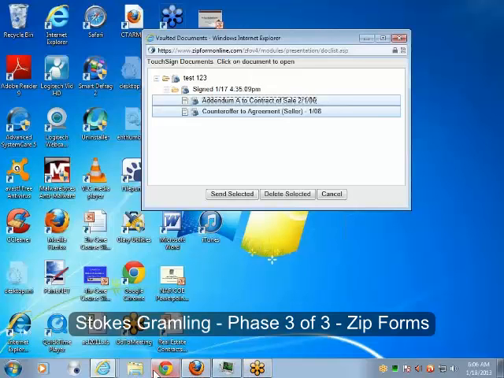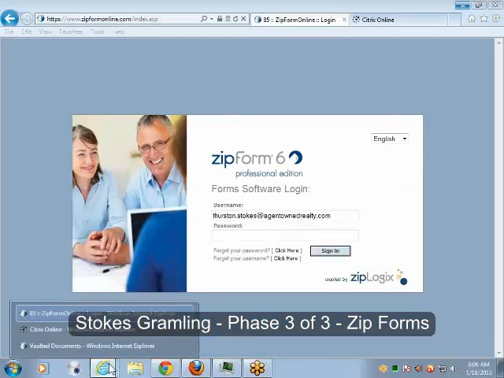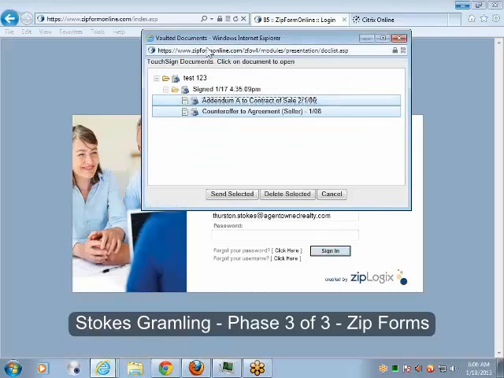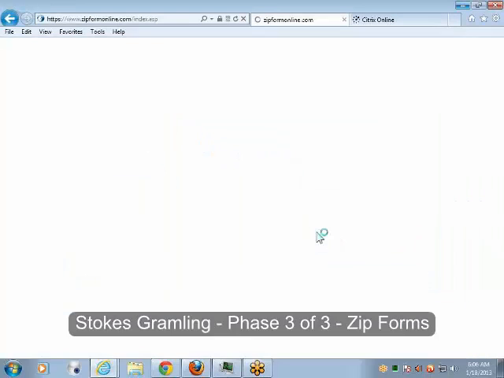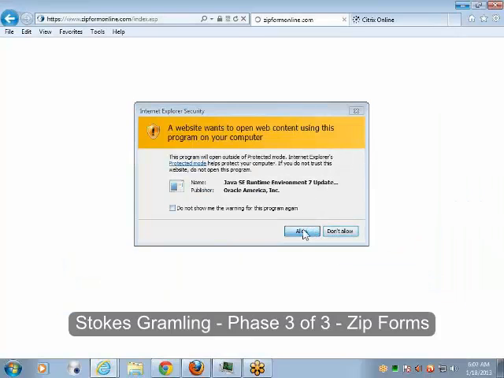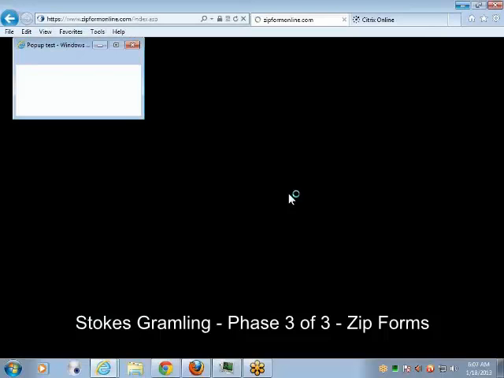Phase 3 of 3 for ZipForms with Stokes, Gramling. Back to the vaulted documents. And we just got bumped out. And we're jumping back through this. Let's go in.